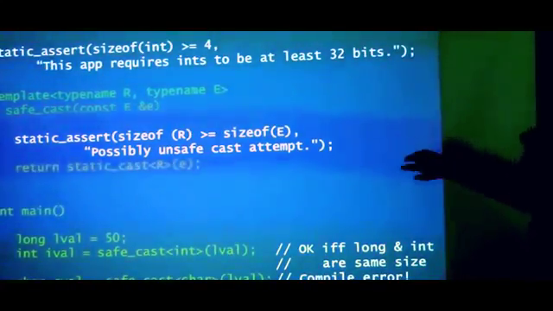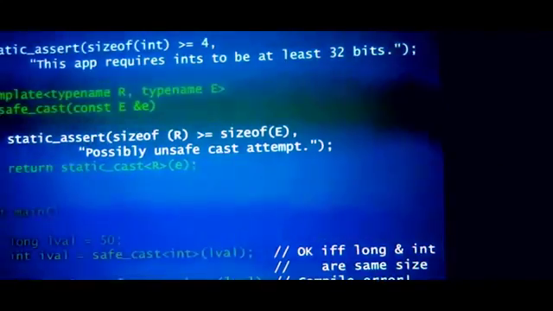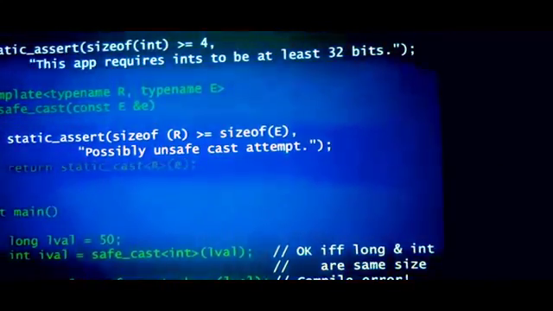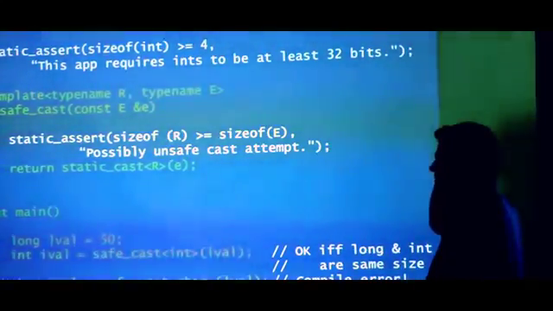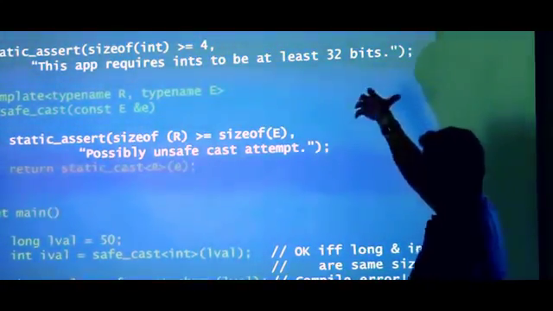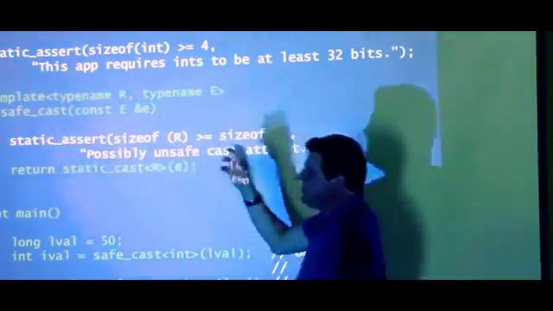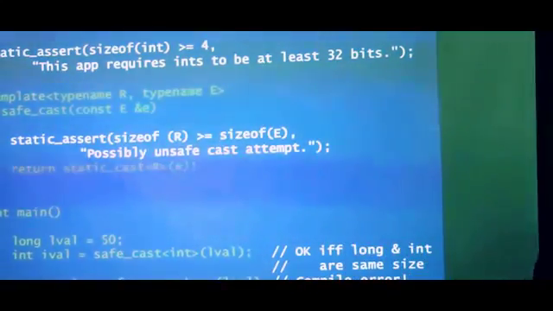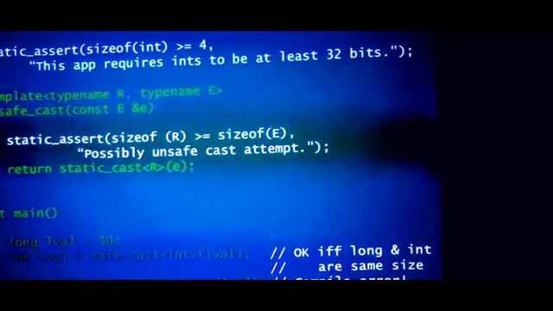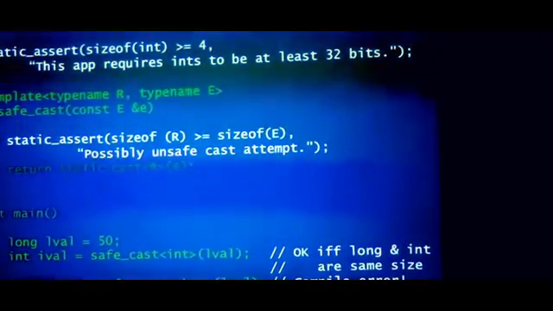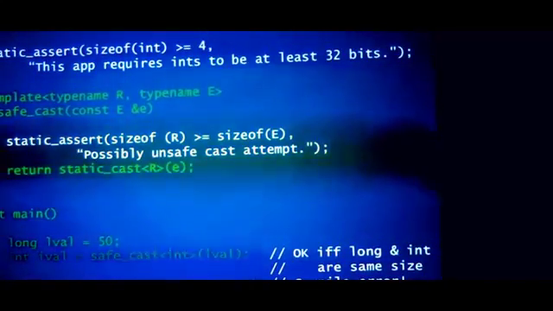The next example, I actually stole this approach from a course I teach by Steve Dewhurst, where this was done pre-C++11. What Steve wanted to be able to do was write a template that performs a cast that does just some rudimentary safety checking. All it really is going to do is make sure that whatever you're casting to will, in terms of bits, hold whatever it is you're casting from.